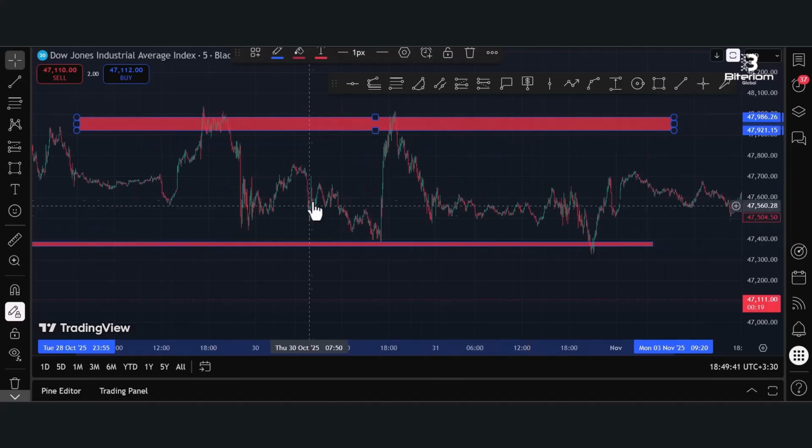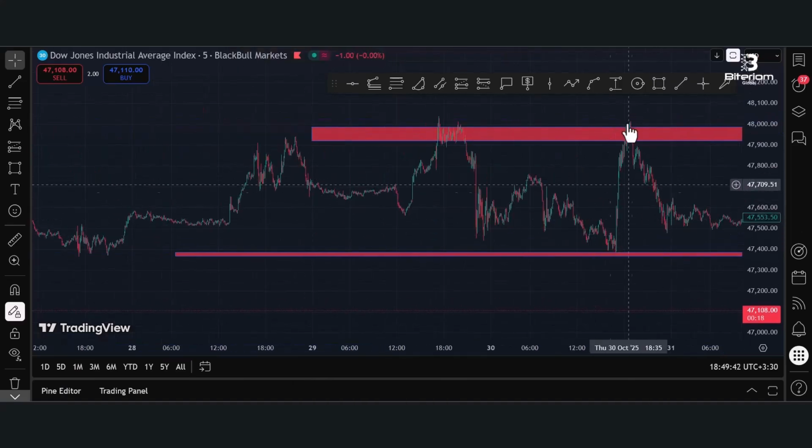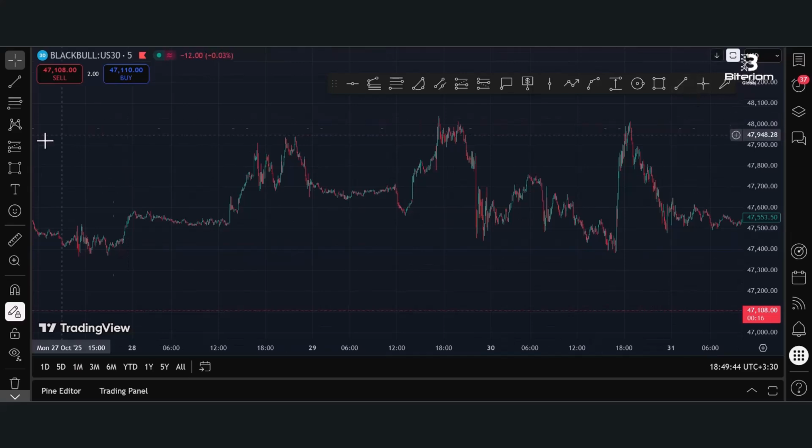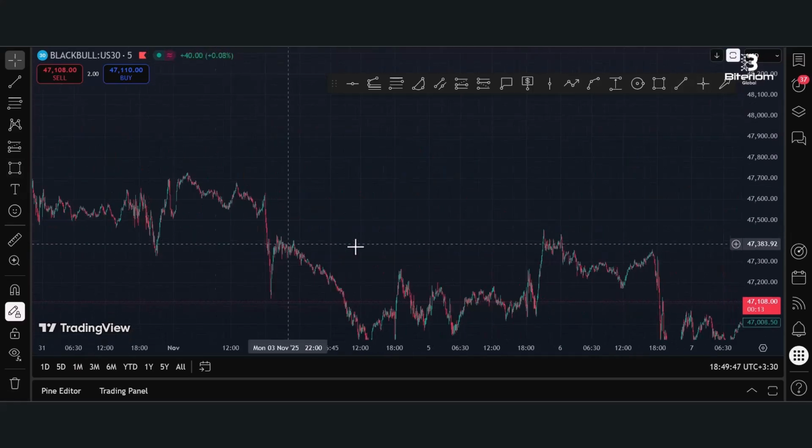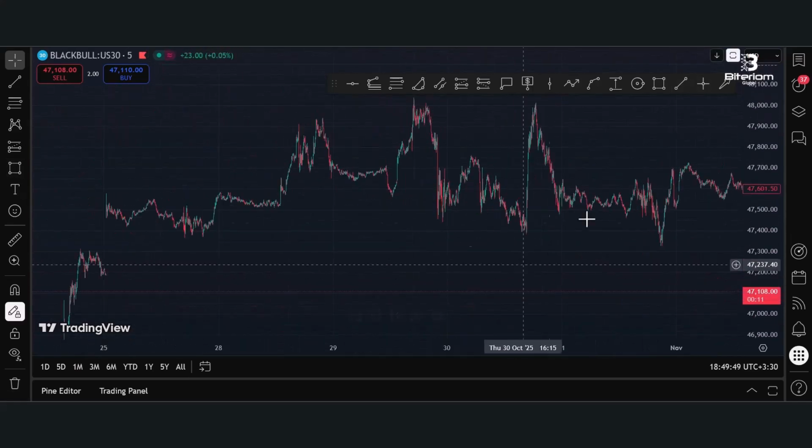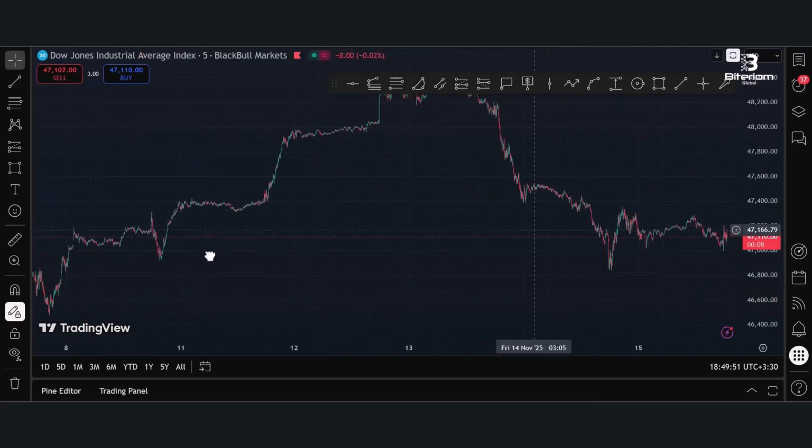Look how nicely the price has come down here. This is not a channel. We don't consider this a channel. Or for example, let me reload this area and bring that same part for you.